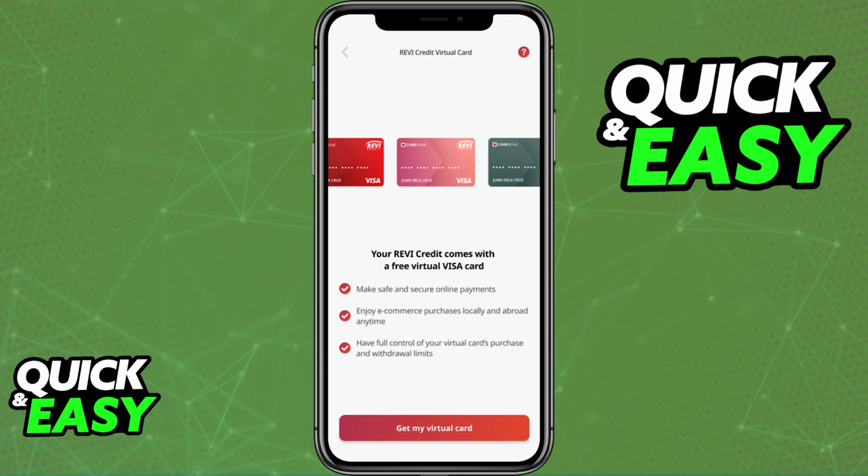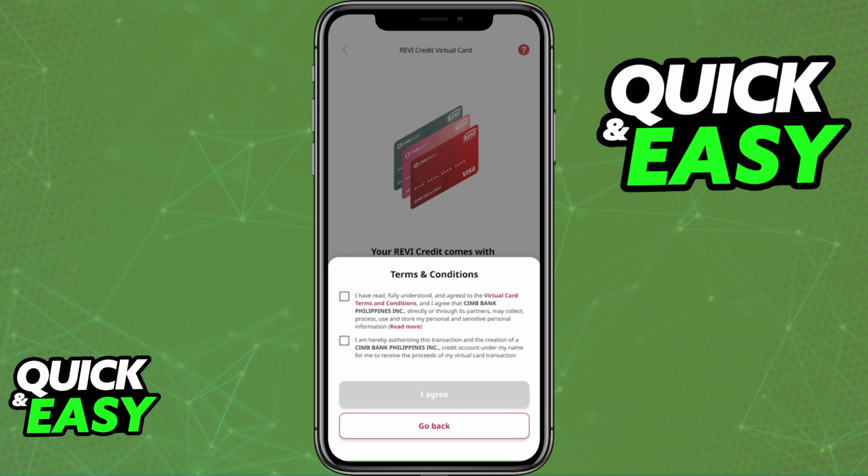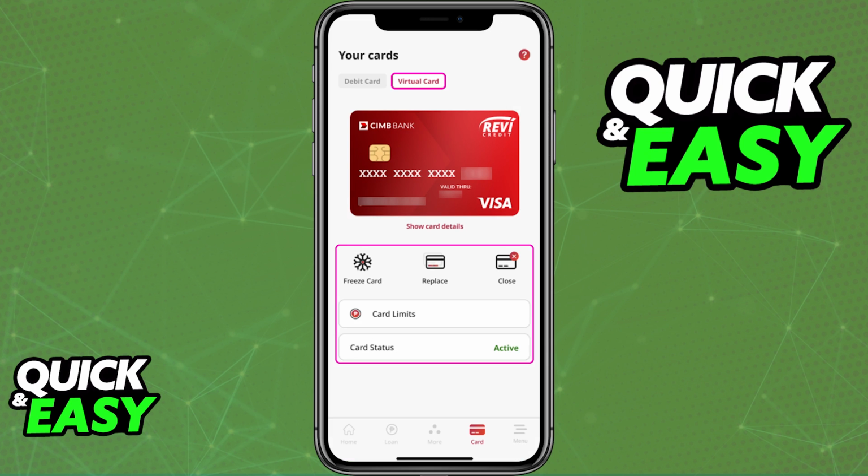First, to actually acquire your virtual card, make sure that you have the latest version of the CIMB mobile app, open it up, and switch over to the Cards tab, where you should find the option to apply for a virtual credit card. As you can see, it is going to be issued by Ravy Credit and as a Visa card. So tap Get My Virtual Card at the bottom and follow through the instructions on screen. You will have to agree to the terms and conditions and set up a digital PIN. Once you are done with this process, you choose a color and you customize your card.